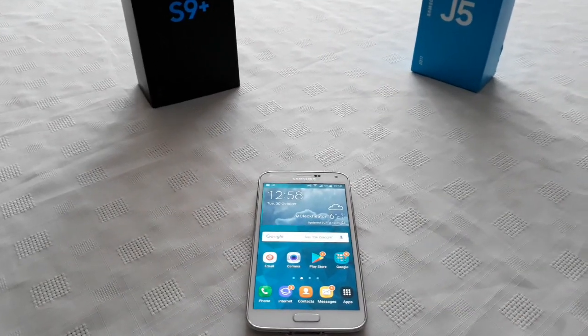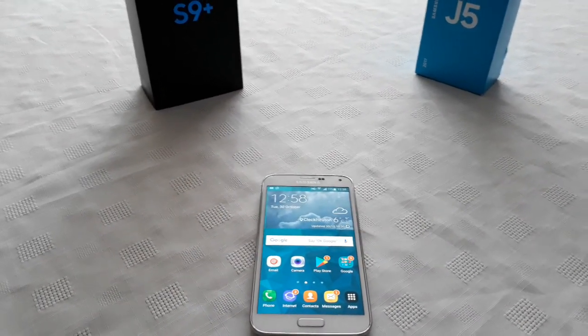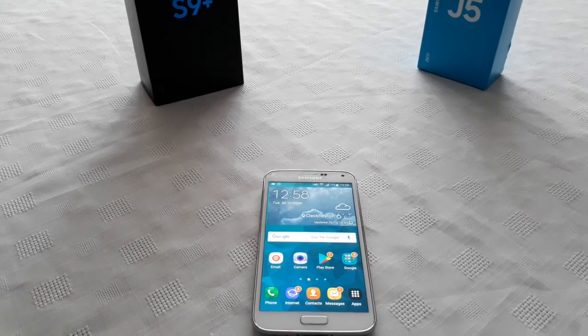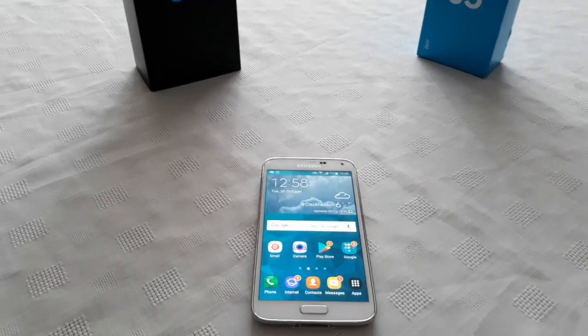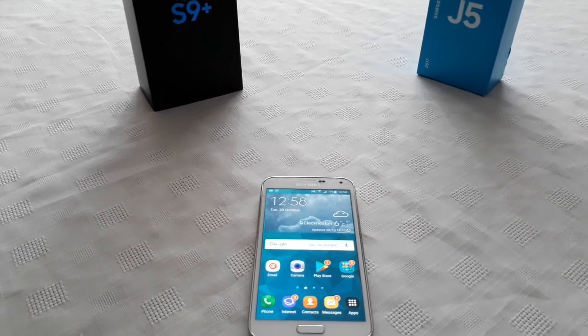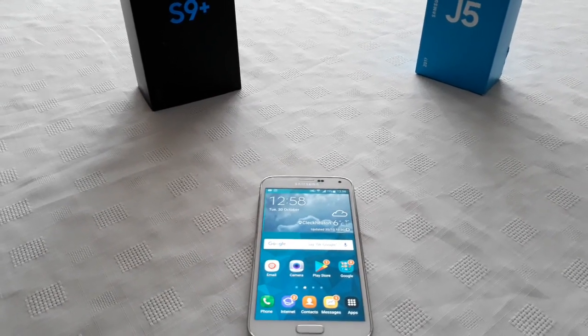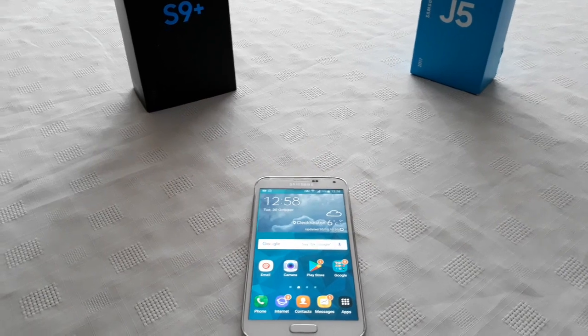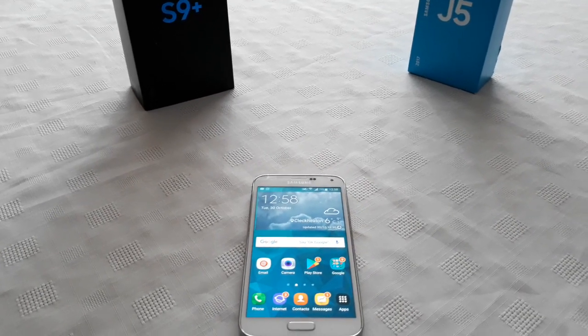This should work with all Galaxy phones. I'm going to take you through the process. There's two things to do, so try not to skip through the video. Watch the entire thing, because I'm going to show you both methods of checking to see that your device is definitely a genuine device and not a fake.